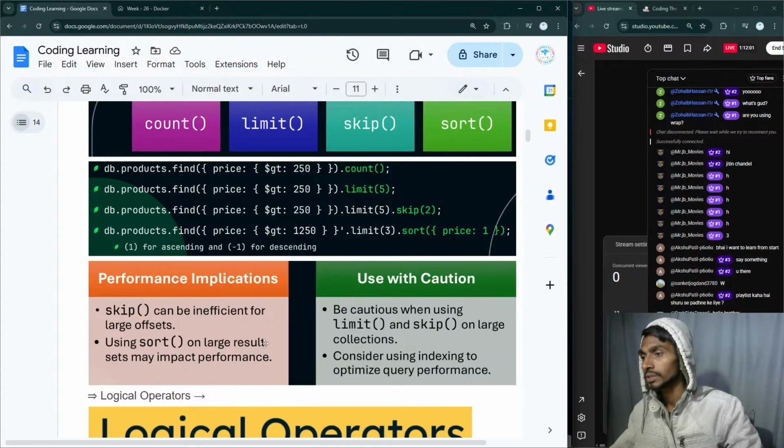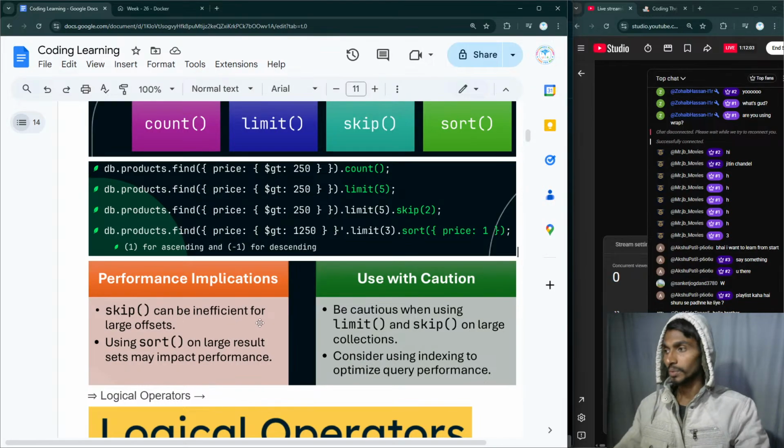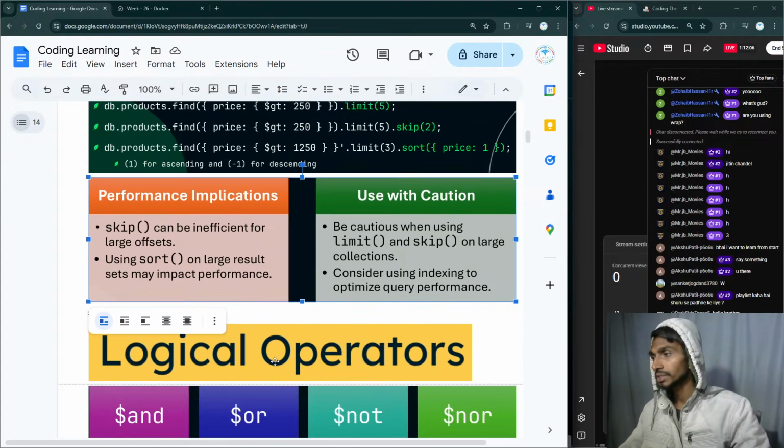Consider using indexing to optimize query performance and all. That's great. Let's have it here. This is really important.